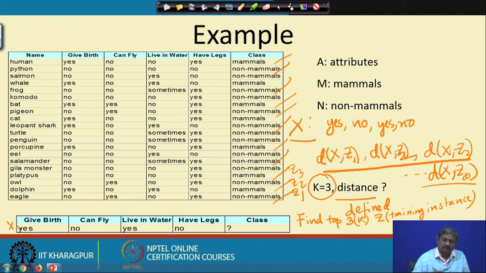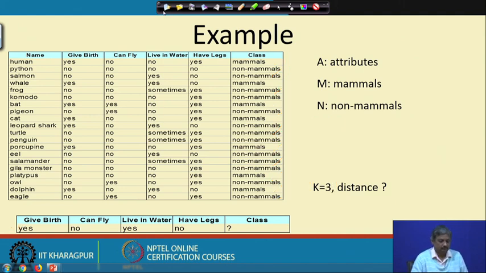Okay. So, what are the top distances? Let us see. So, yes, no, yes, no, yes, well, closest. Any other yes, no, yes, no? Yes, a dolphin is the second neighbor. So, this is the closest neighbor, this is the second closest neighbor. I have taken k equal to 3. So, I have to find one more close neighbor. So, both these have distance equal to 0.